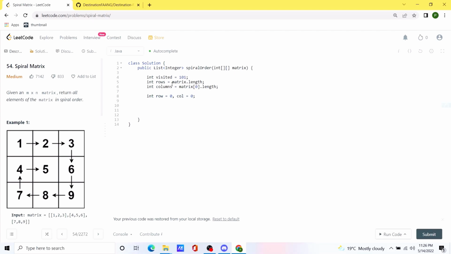Now we have to iterate over our 4 directions. So we are going to create a 2D array. We are going to name it directions, and we are going to iterate over all the 4 directions. So we are going to have 4 coordinates that would be used to go in any direction we want. And we are going to maintain a sequence where the first would be to go right, then down, then left, and then up.